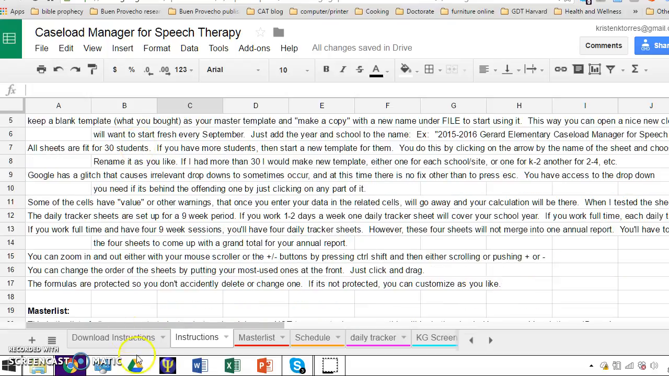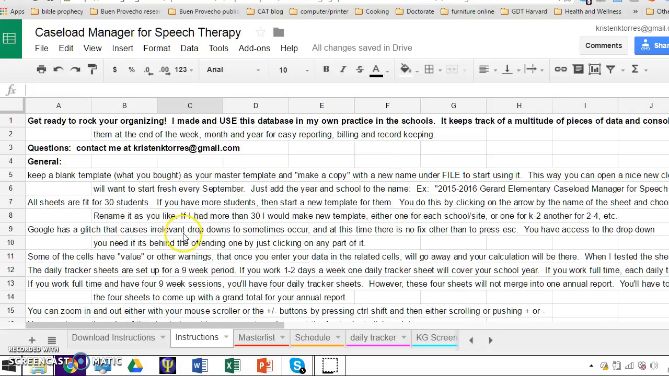The general section here that I have under instructions has detailed instructions for each of the sheets. This is just general for how to save it and make sure that you always keep a new fresh one, so that you can have a new one every year or a new one for a new setting if you need to.